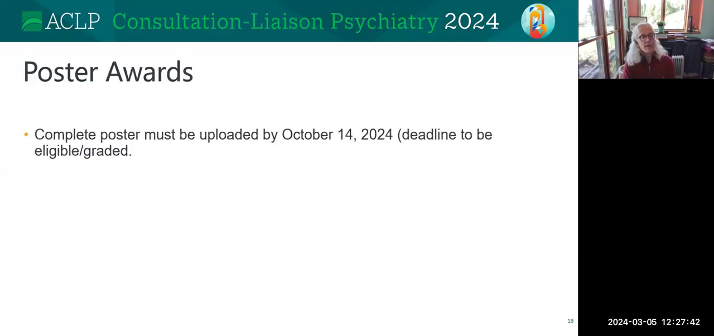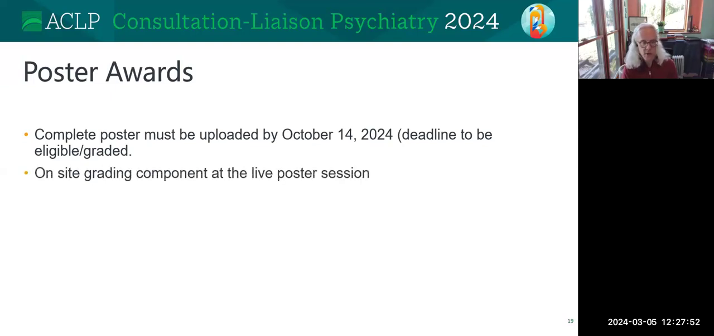Poster awards. The last criteria, so we evaluate the abstracts and then the in-person session. The complete poster has to be uploaded by mid-October before the annual conference. And that's how we do some of our grading as well. And then that final on-site grading at the live poster session, where we also present the awards to the poster presenters.